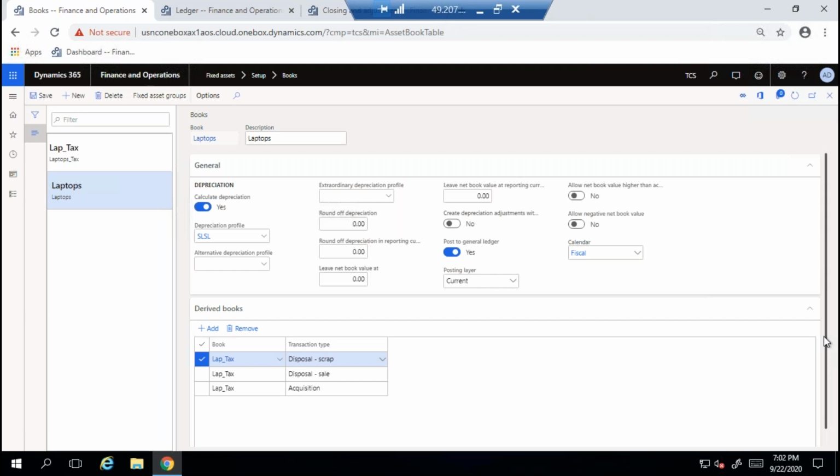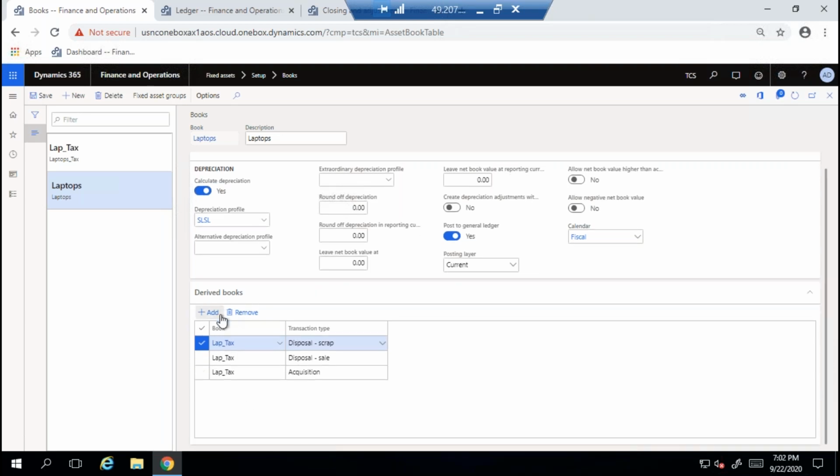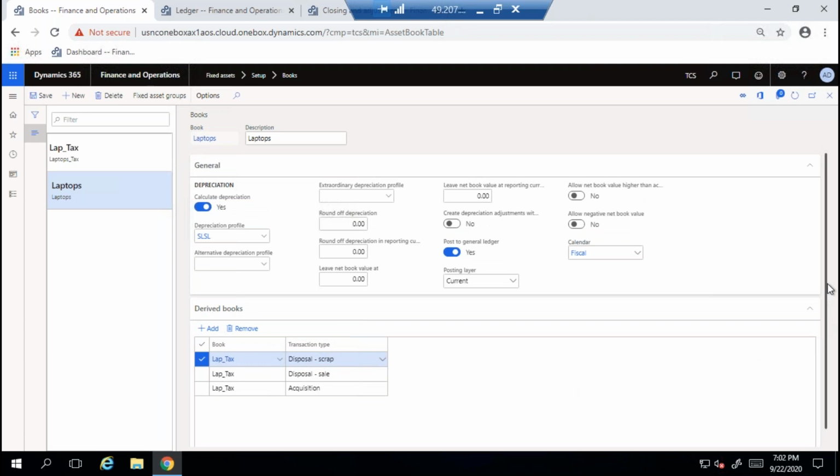Derived books. Actually, in AX 2012, you will find two tabs: one is value model, one is books. But as I told you, depreciation books was completely deprecated by Microsoft in D365, and only books are available. This is actually value model functionality. Clear? Everyone, till now, any doubt?